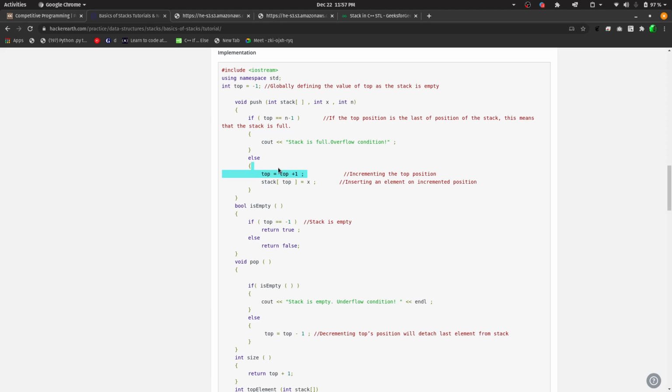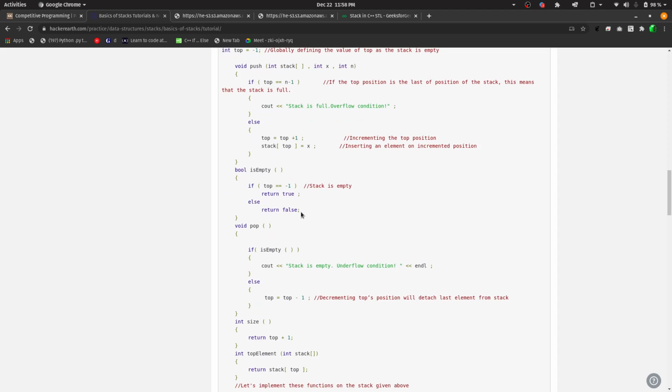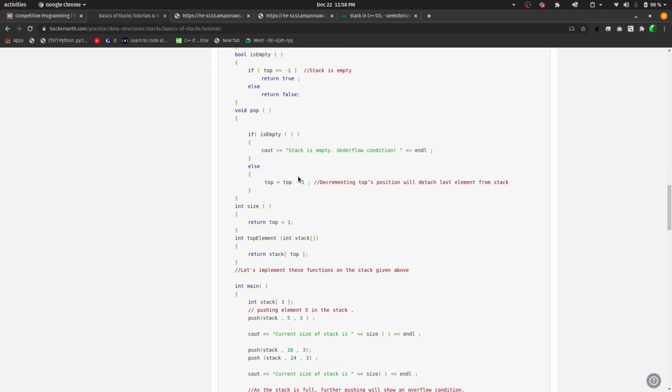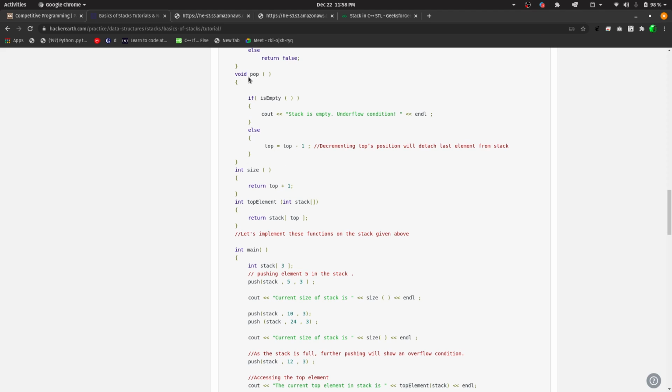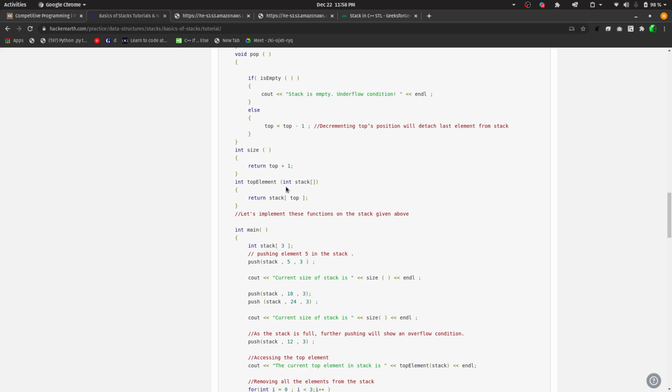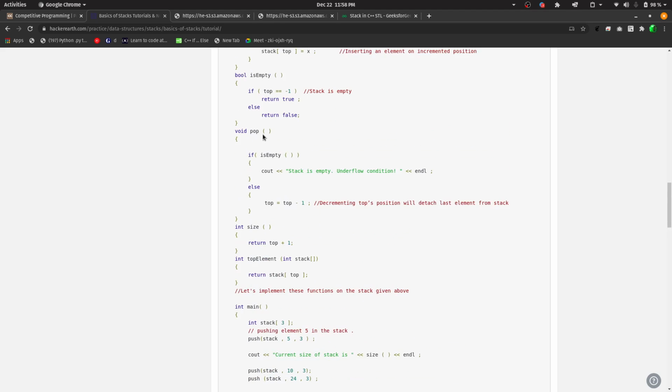Okay, so it does increment the top position to manage the stack, and stack top is equal to x, the element on the stack position, is empty if that. Okay, void pop: if is empty, then handle, or it will just decrement. Okay, I don't think that's the right way. How did it pop it? Decrementing top's position will detach the last element from the stack.